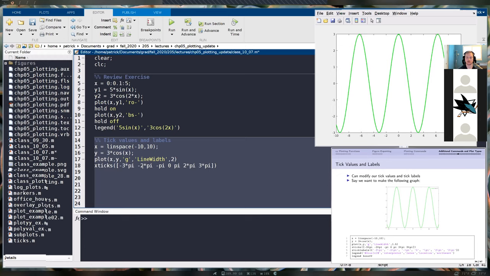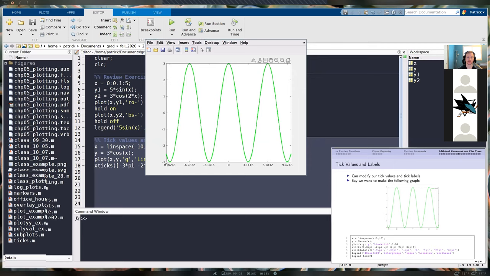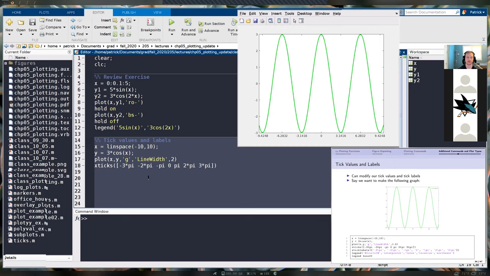And then let's run this right now. If I run it, our tick labels changed. I still have the same amount of ticks, but the actual tick values changed to be representative of intervals of pi. So here this is negative 3 times pi, negative 2 times pi, and then negative pi. You get it. So that's fine, but obviously we would want it to actually show the symbol for pi, not the word pi.